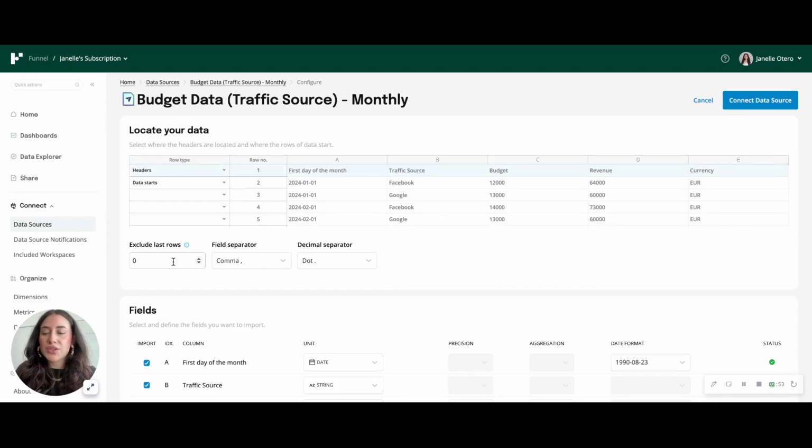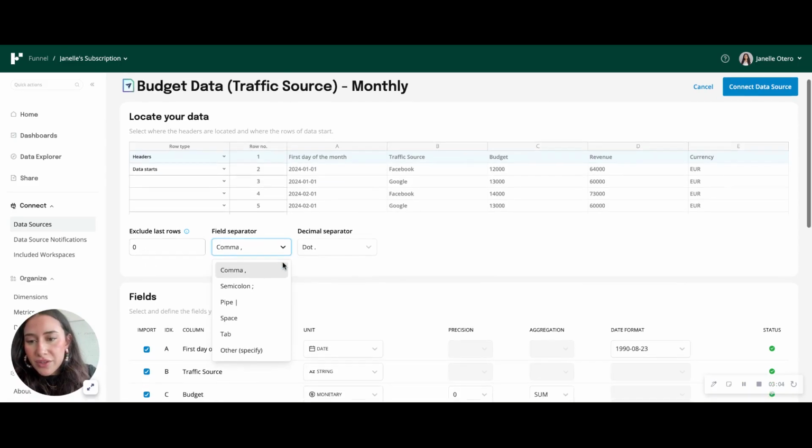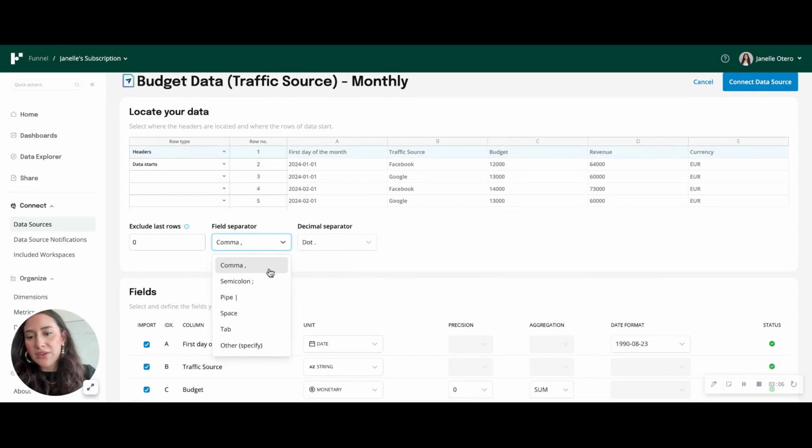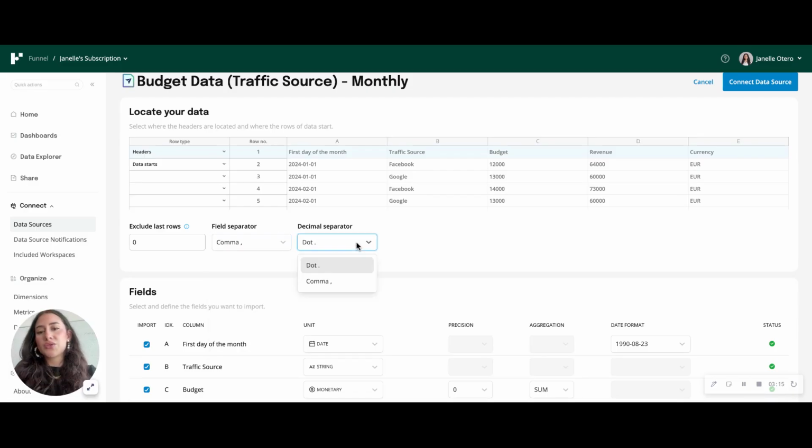Then you can choose to exclude any last rows. So if you find that you don't need the remaining rows at a certain row, you can go ahead and exclude those. You can also set a field separator. If you prefer a comma, a semicolon, pipe, a space, tab, or another type of separator, feel free to specify that. You can also choose what kind of decimal separator you would like, dot or comma.